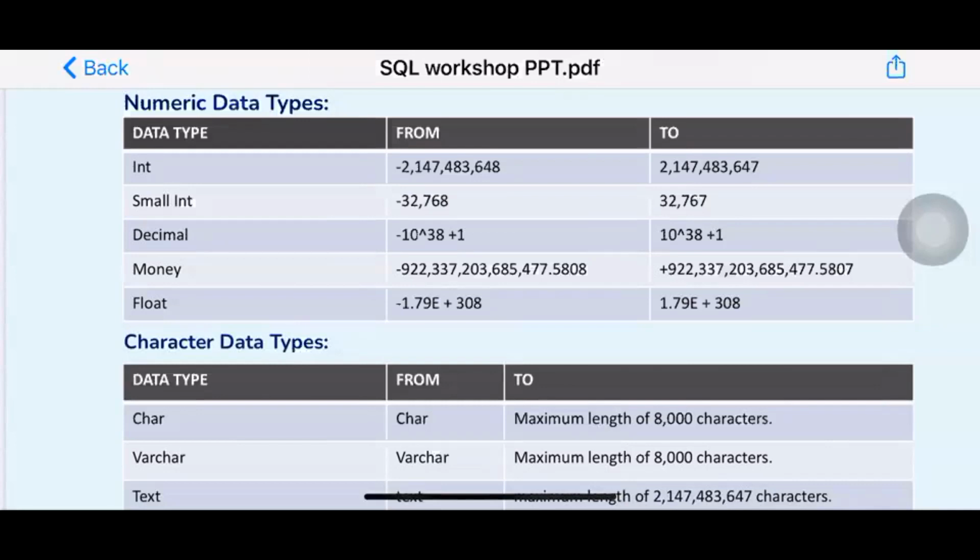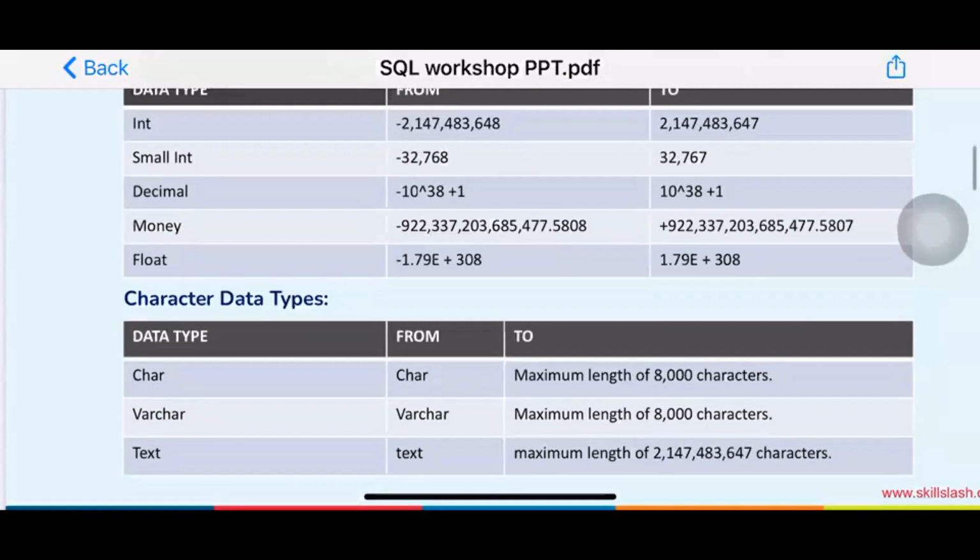Decimal has a range and float has a range, but you can all see that float has a range of a different type. Can you all see that? Their range is much bigger. Now remember, whenever you are working with SQL, many times you will be working with a huge amount of complex data. So in such a case, if you want to put a value within the range of minus 1.79e plus 308 to 1.79e plus 308, then you will use the float data type.